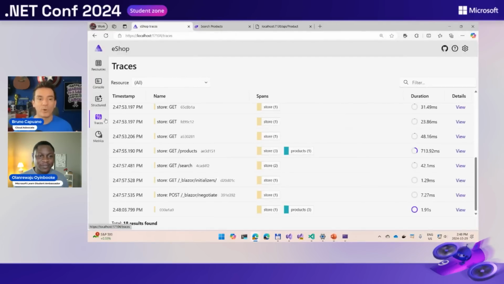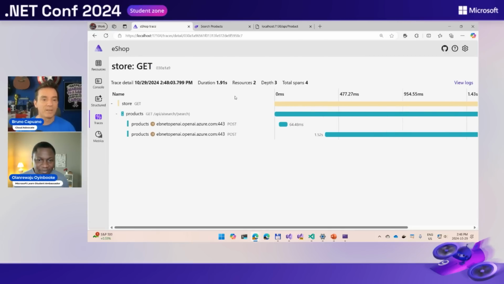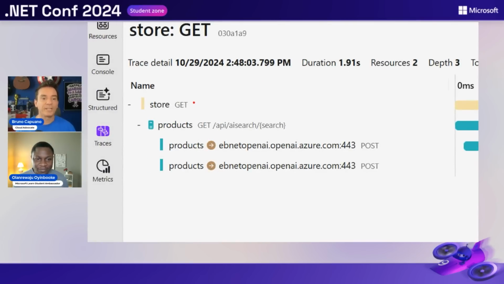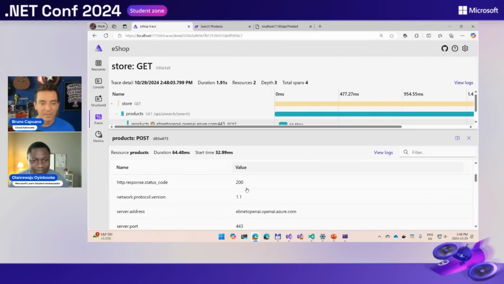And we can go to the traces and start to see, for example in this detailed one, that the front end called the back end, and the back end called the Azure services twice. And why? Let's take a look at the first service.